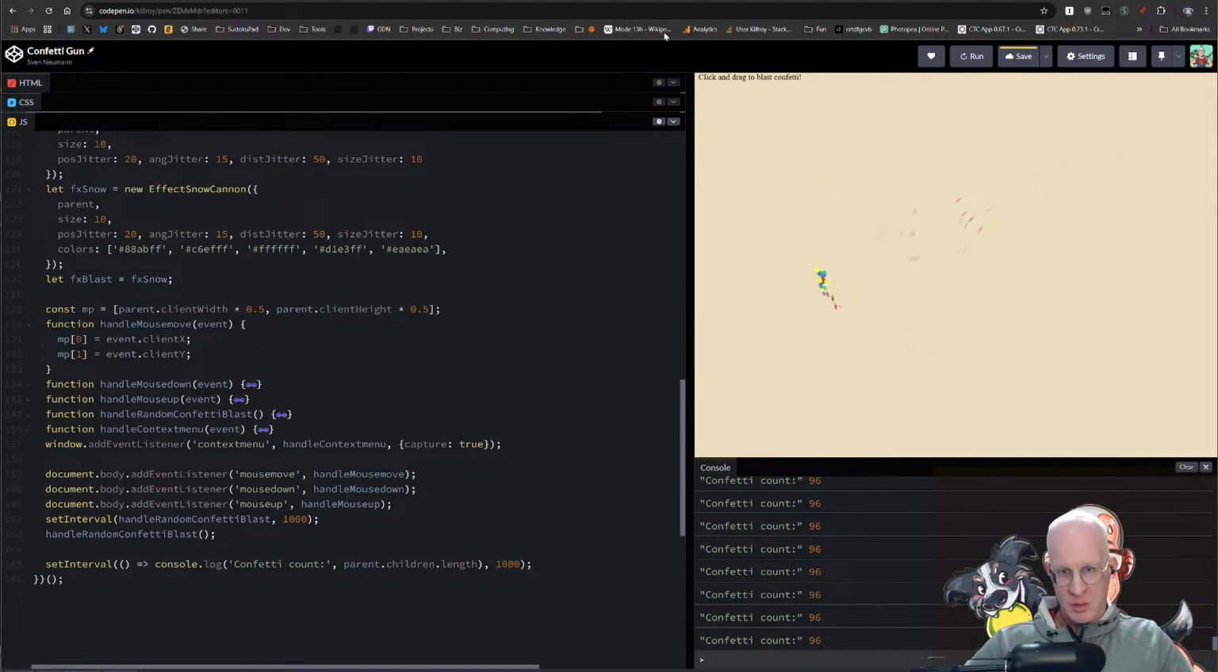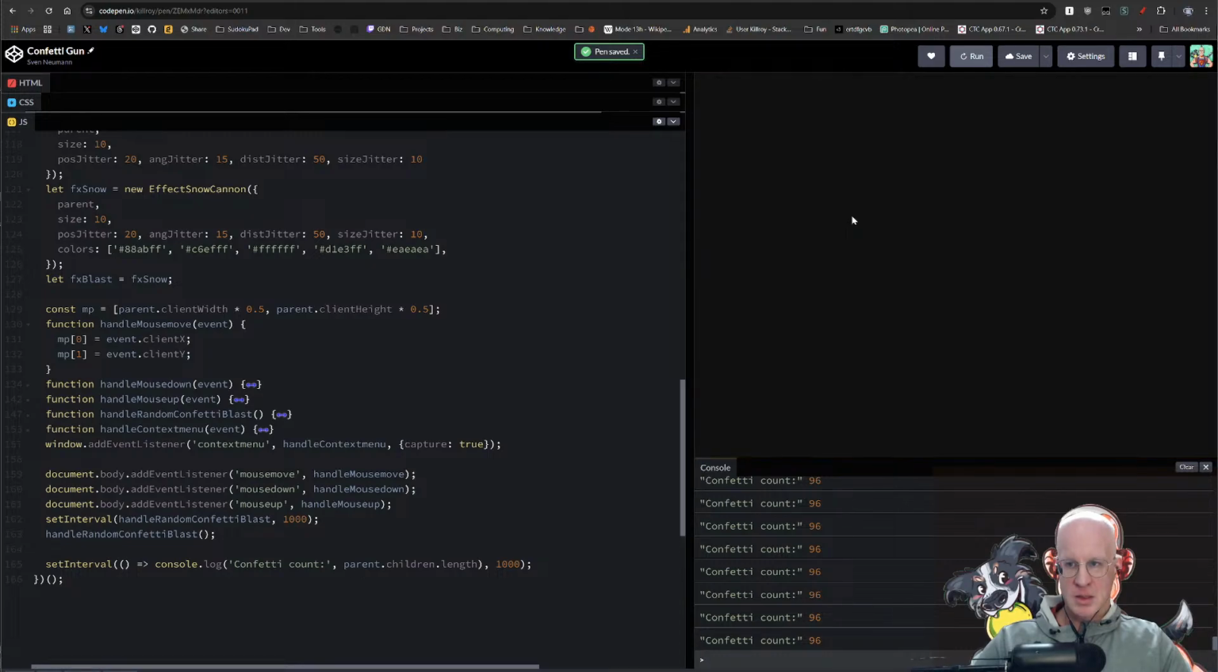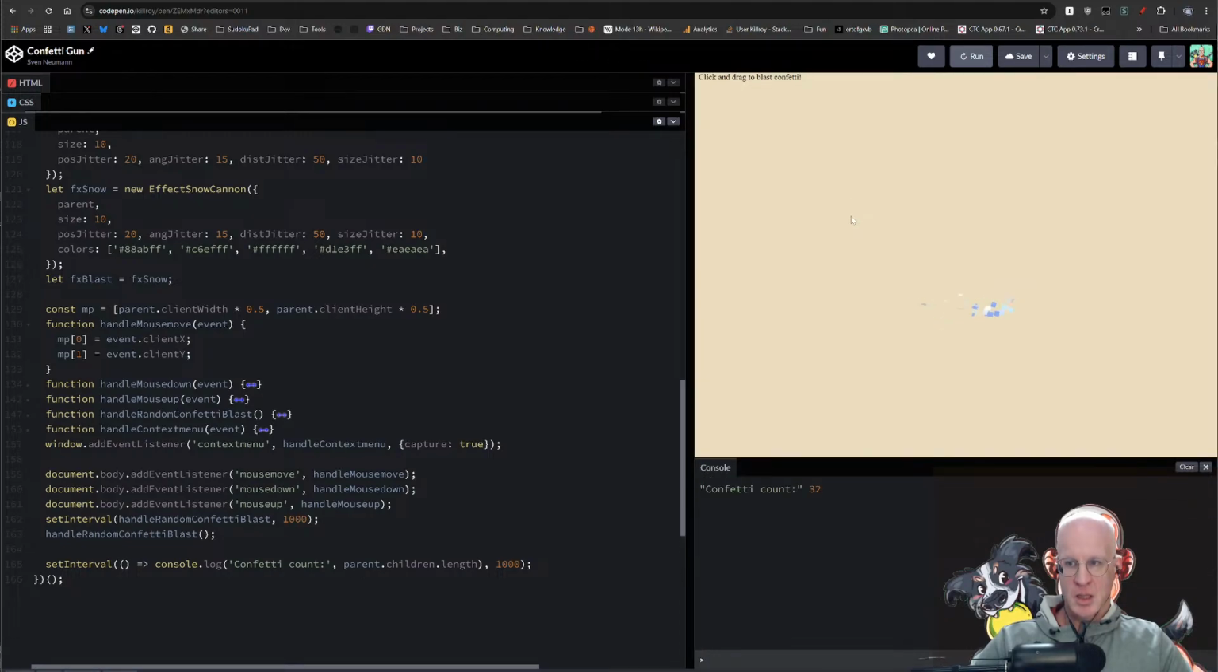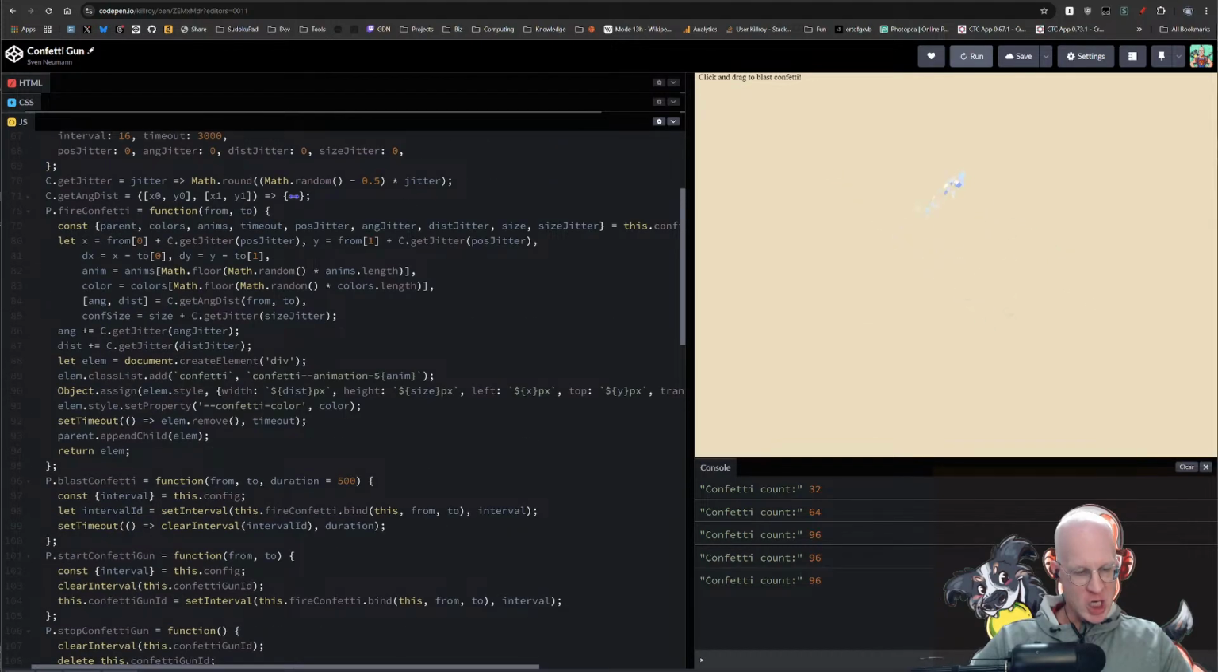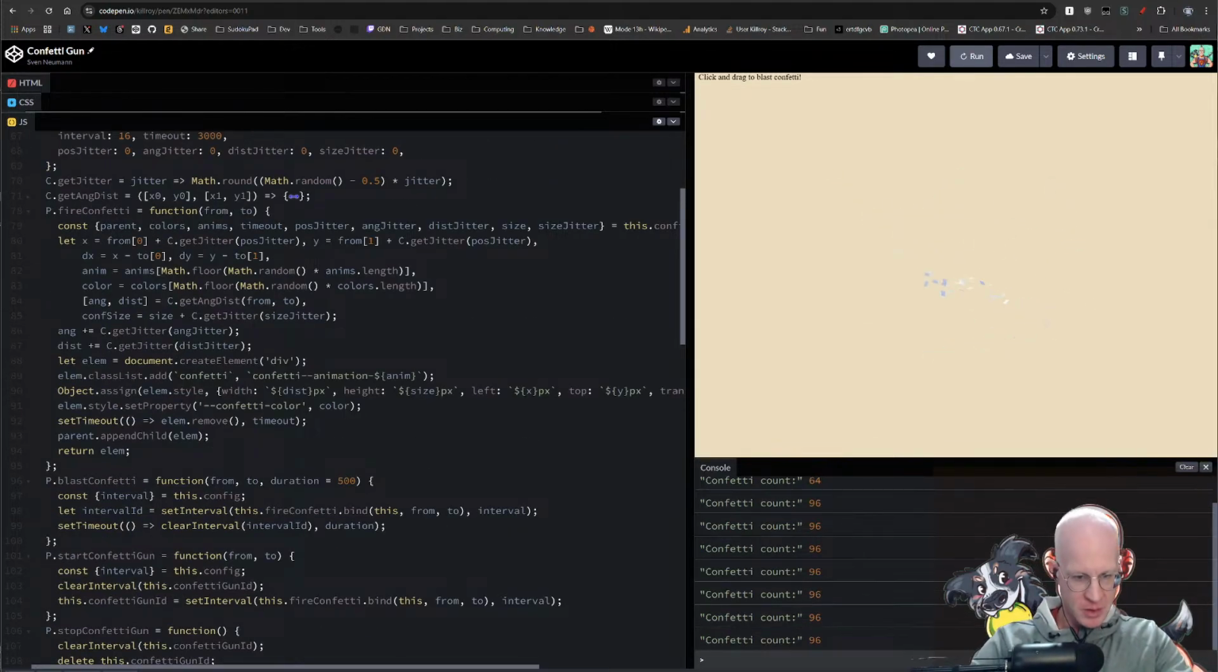Right. So if we do that, we should now get... Hey, look at that. Already icy. Now, the other part is the shape, which I'm not sure if I can easily modify, because right now the shape is... I think it's like a div or whatever.